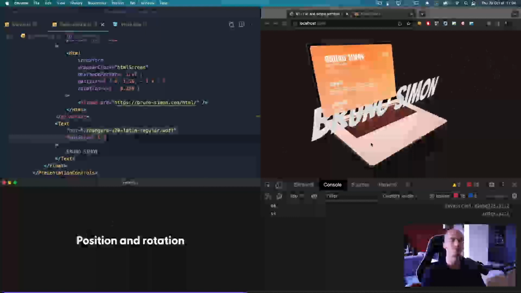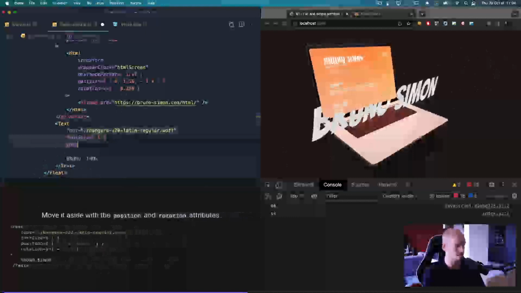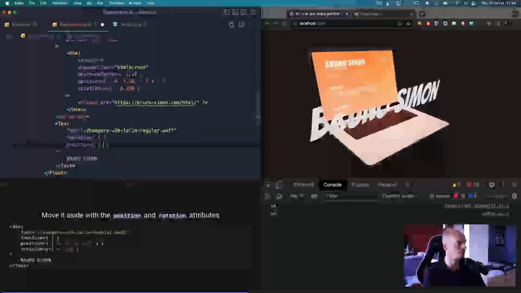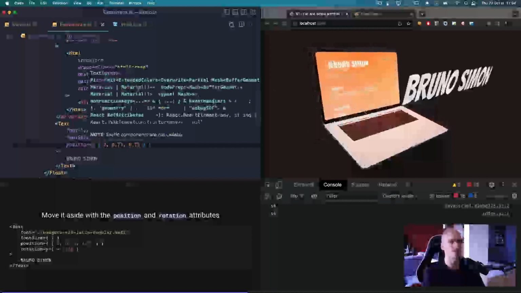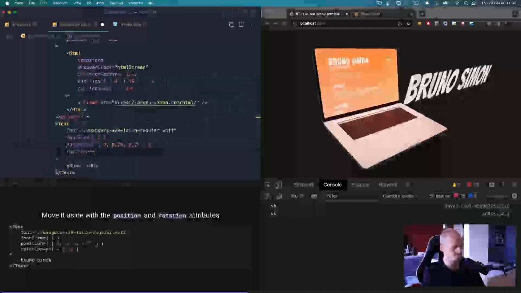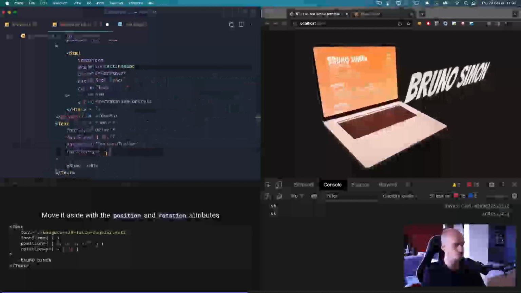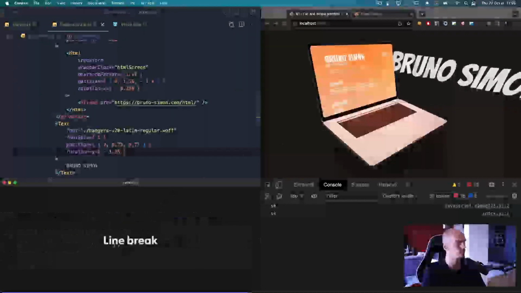Obviously we need to move it over there, we need to add a line break, etc. So let's do that. First we're going to move it with the position. What's happening? Yeah, okay, XYZ. So we provide an array to 0.75 0.75. It should be on the top right corner. Yeah, right here. Next we can rotate it only on the y-axis. So rotation y equal minus 1.25, like that. Great.